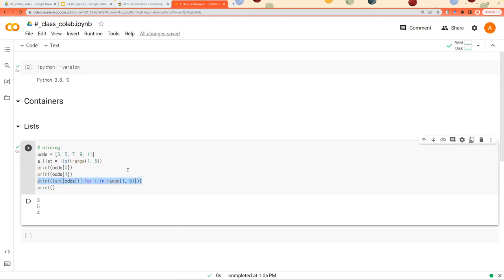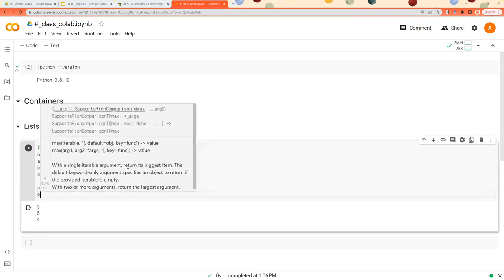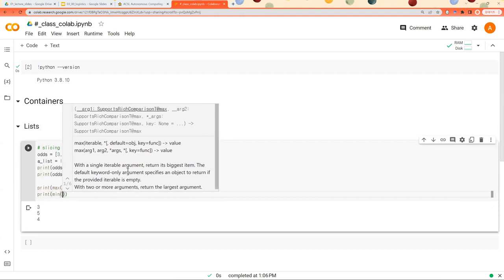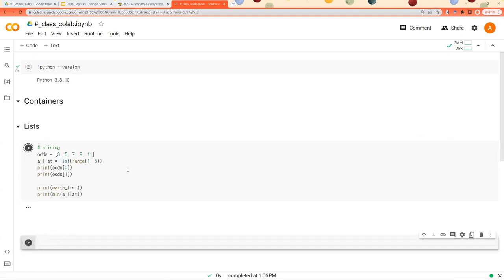I think I need to discuss it a little bit later. And we can use the function max and function min to find out the minimum and the maximum value among this list. All right.